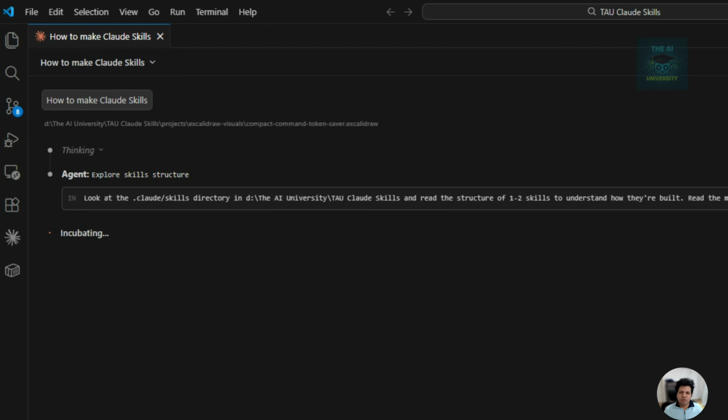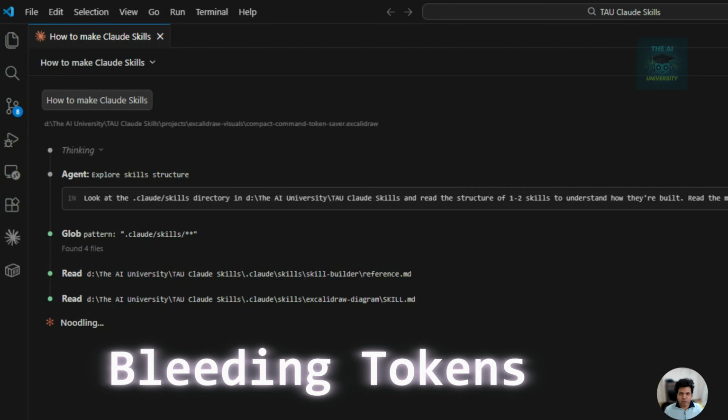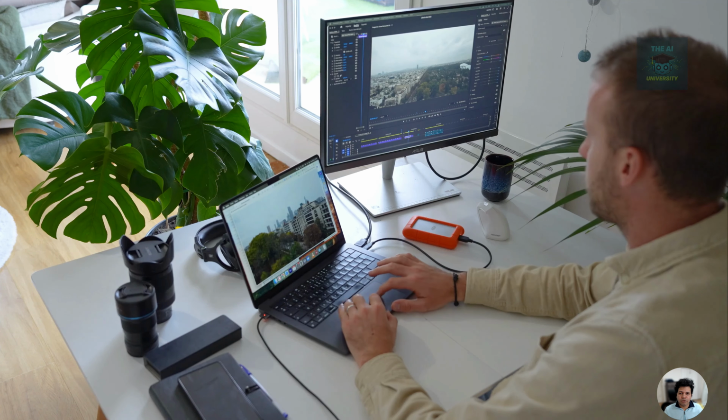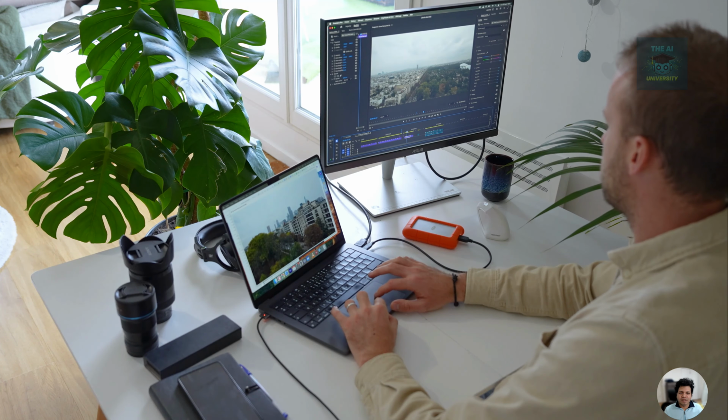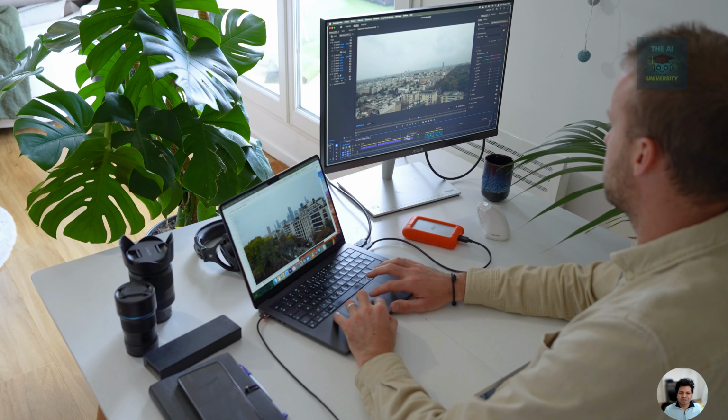What if I told you that every time you use Claude Code, you are probably bleeding tokens without even knowing it? Not a little, a lot. There is a hidden productivity killer that nobody in the AI space is talking about. And once you see it, you cannot unsee it.